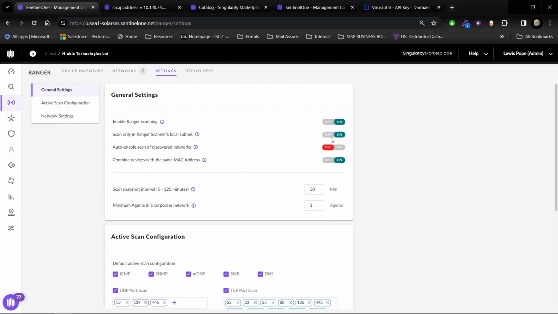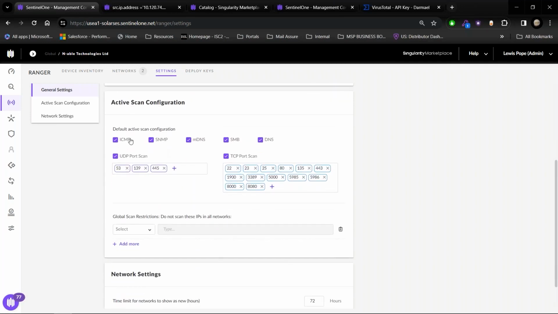So there's not a right or wrong answer here for what these options should be. You'll have to know the environment that those endpoints are going to be exposed to. The rest of the options down here are, what kind of scans do you want it to do? This is not just a simple ICMP or ping scan. It's using multiple different ways of trying to discover different devices on the network.